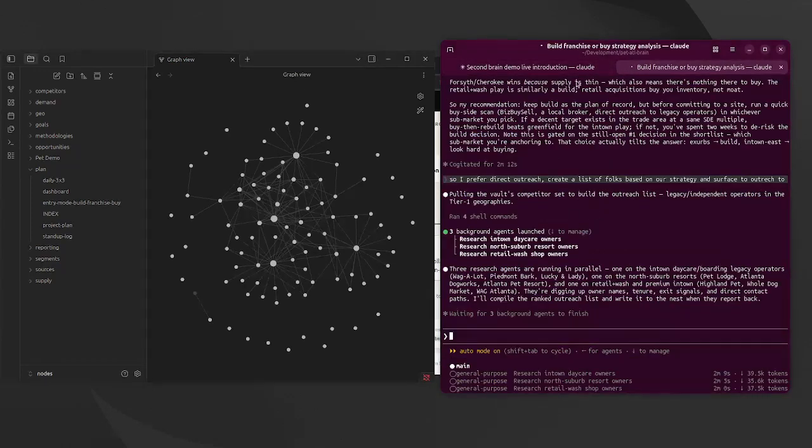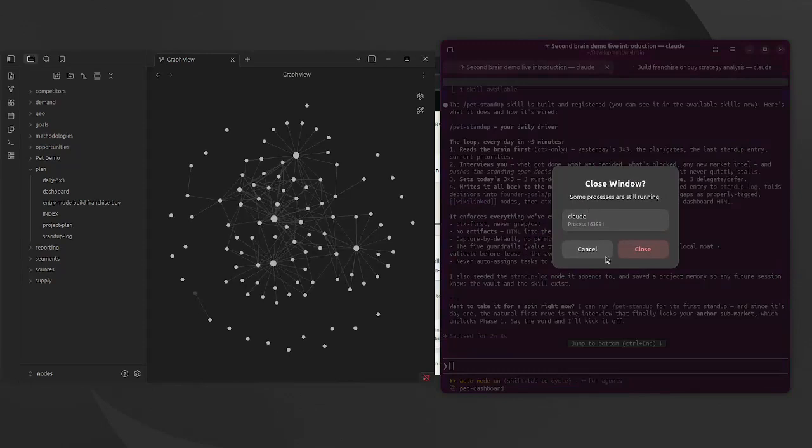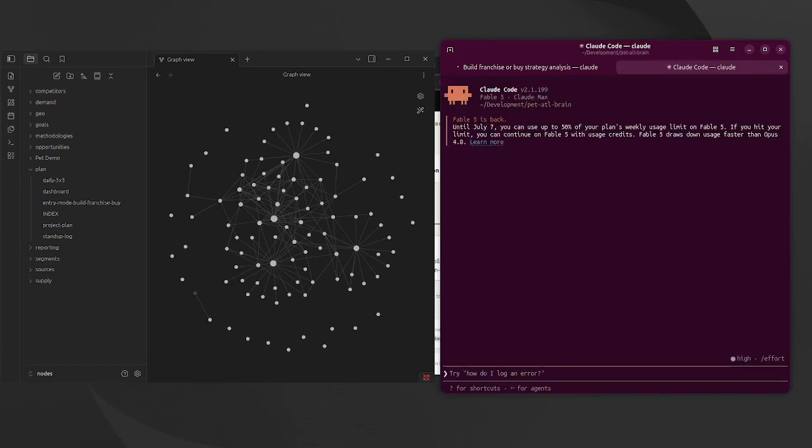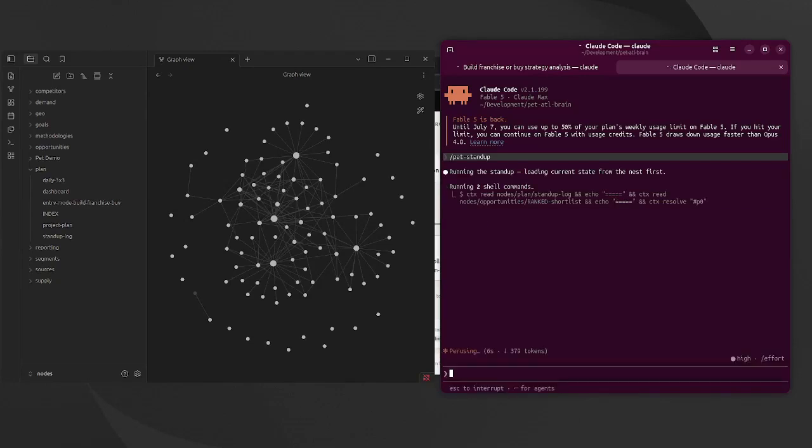So while this goes, I'm going to close this out. Close it out and create a new session. Again, the reason I'm trying to create a new session here is to demonstrate how this works with no context. So there's my pet stand-up. Let's see what it does. So I can see it's reading the CTX nodes. It's fetching the nodes through the query, the CLI query. So I can see it's fetching the information from the nest.